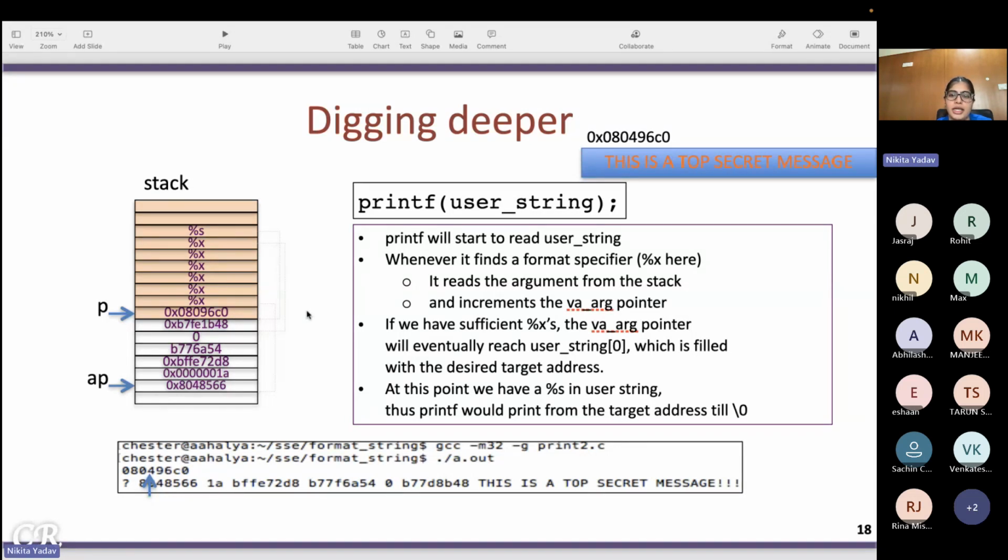If it sees any other value except percentage, it's going to just print it. After that, when it sees percentage x, it's going to read from the stack and print the values there on the stack in hexadecimal notation. So let's say it is going to print this value, 8048566. So that value will be printed.